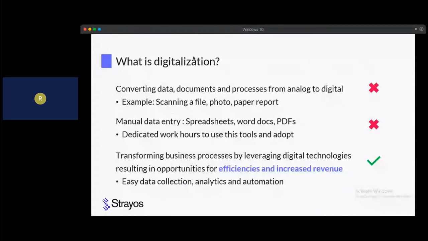Another thing that people sometimes think it is, is manual data entry, keeping a lot of the same work required, but just doing it in a digital tool. That's getting closer to what we're talking about, because it's at least having structured data as opposed to just, you know, scans of data, of kind of unstructured data. But it's still not quite getting at the heart of what we mean.